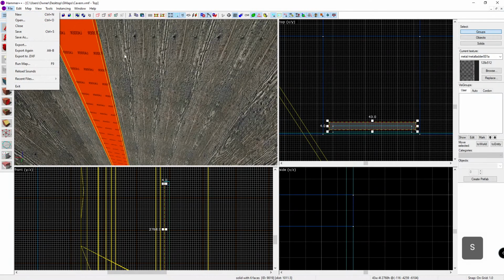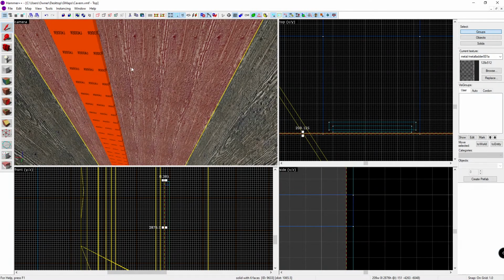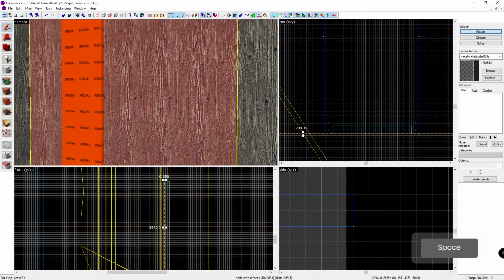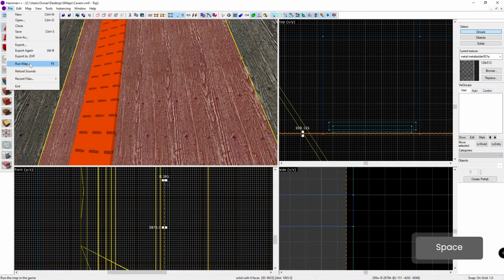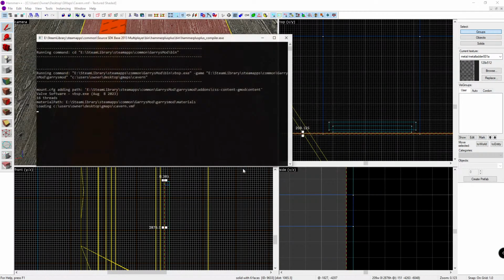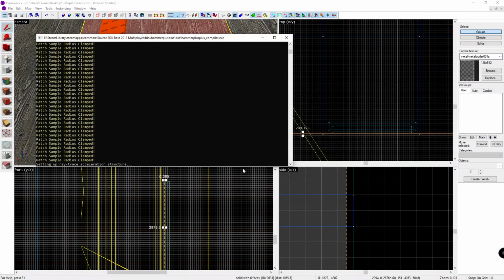So let's go ahead. We're out of time actually. So let's go ahead and run the map one more time and get an idea of how this looks.